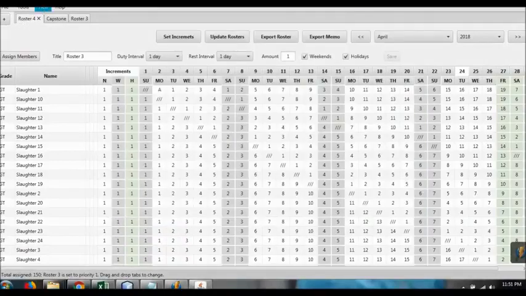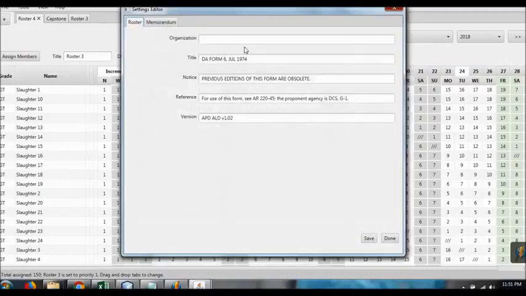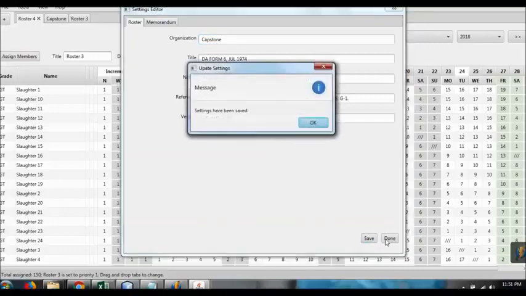Settings allow you to customize the labels and the field information on the output files. To access these settings, select the View tab and click on Settings to access the Settings editor. Here you can customize labels which will be used when exporting your roster file. When you are finished, hit Save and then you can click the Done button.